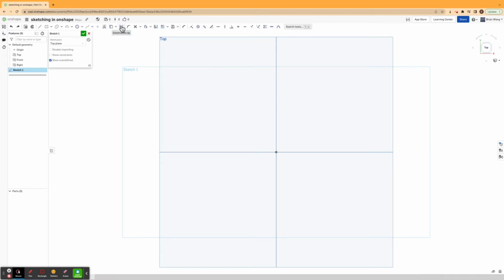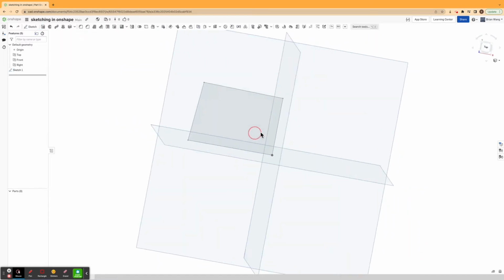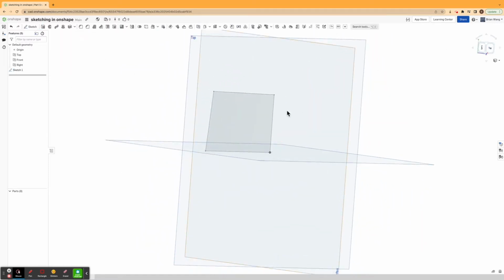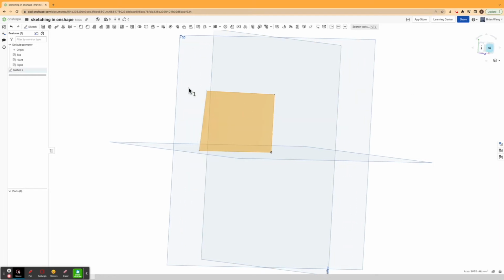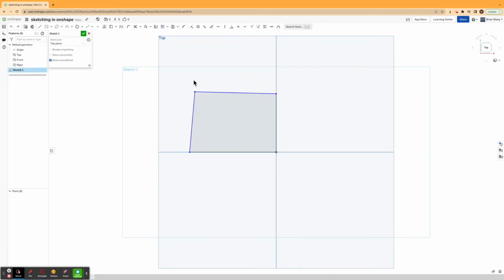The next command is the construction command. So normally when you use lines, they're used to form shapes. So if I have this shape and I confirm the sketch, it's going to look like this. And as you can see, it's simply one shape. Let's say I want to put a reference line in and I don't want to divide the shape into two.